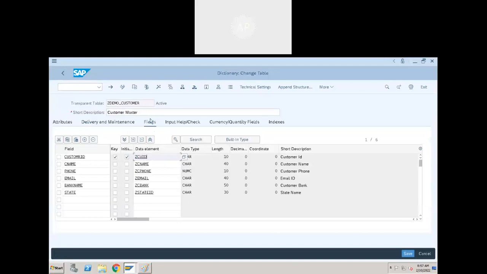Now when you are creating a different table, you have the same field customer ID. You don't need to create everything, data type, length and everything. Just use this data element to create that new table. Okay? Clear?